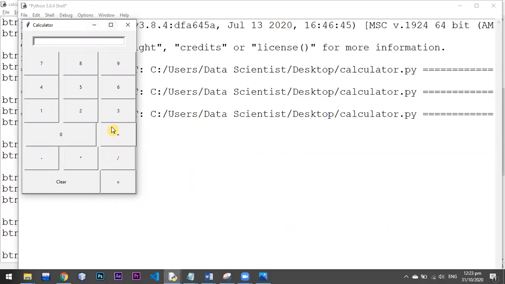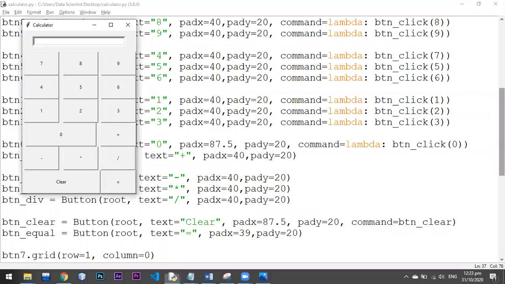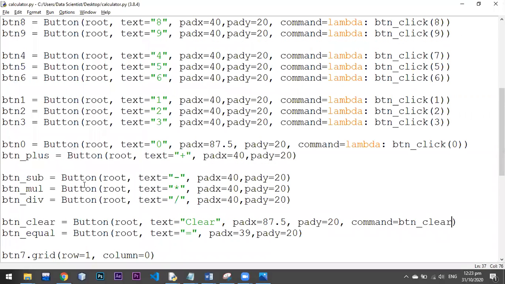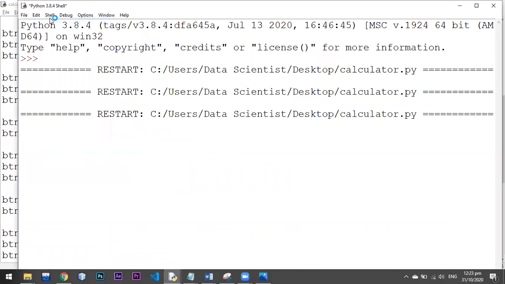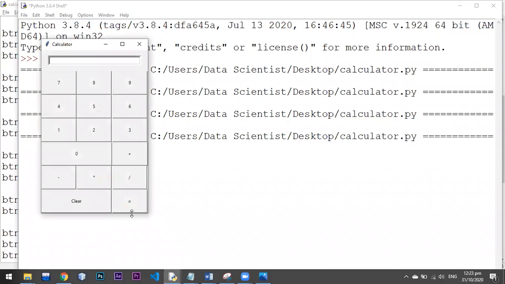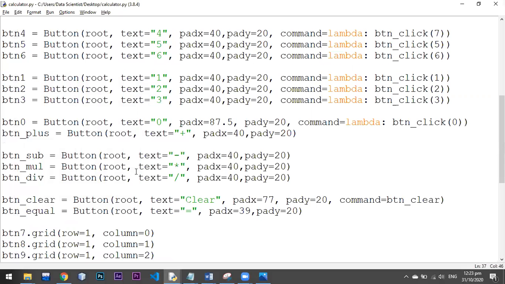Okay, so let's write the functions for these buttons like plus, minus. Since this clear button is causing a little bit of a problem, it should be like 77 pad x is changed, and let's run again. I hope the design is fine right now. Yeah, this is fine. Okay. So we have to write functions for add, minus, multiply, and divide, also for the equal sign.